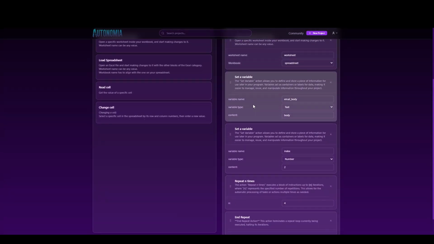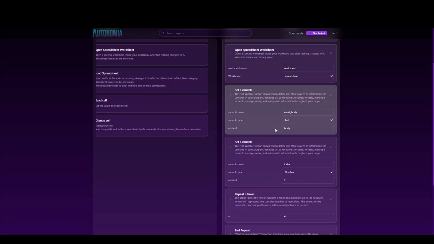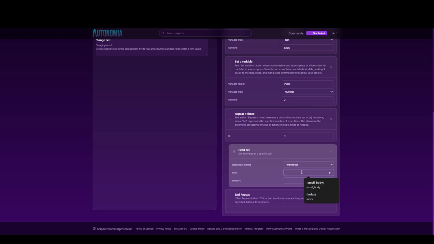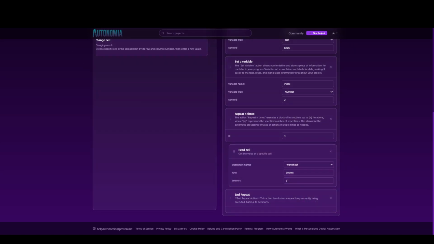So first, we're going to read a specific cell, which in this case would be the row index and the column 3, because in column 3 we have the sector, and a row index which starts at 2, but every time that this repeats, it's going to increment, so it's going to be the second row, then the third row, then the fourth row, then the fifth row.